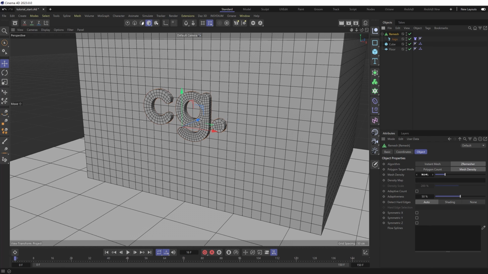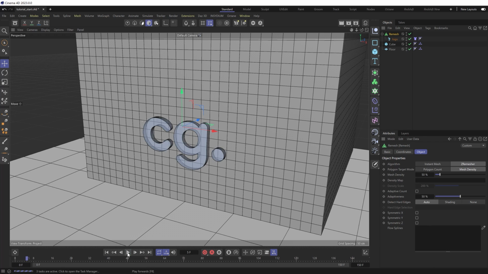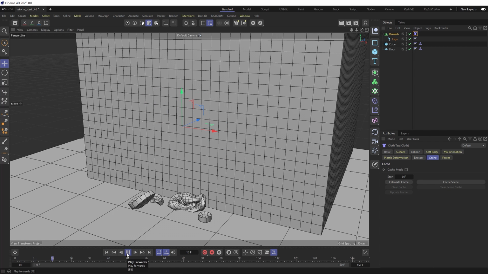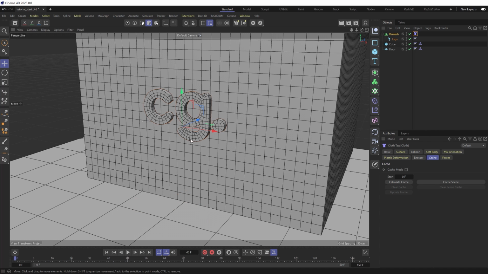We can decrease this to maybe 50%, which will give us half the amount of polygons, which is great because the lower the polygon count, the faster the simulation usually. So let's give it a try. And it actually looks kind of slow, which is probably because we've got the dynamics tag still on the original geometry. But if we rewind this and move the cloth tag to the new remeshed version and play that, you can see it simulates much faster. And with the evenly spaced geometry, it's also colliding with the floor correctly now.